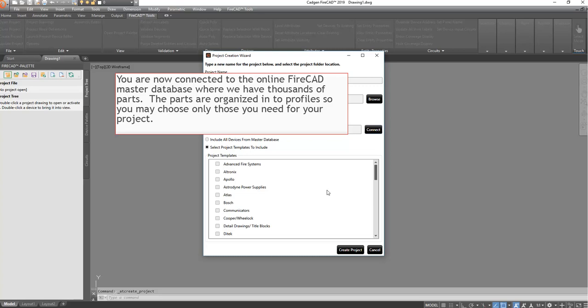The parts are organized into profiles, so you may choose only those you need for your project. In the following screens, you will select the profiles representing the type of equipment, manufacturer, product line that you wish to use in this project. Don't worry if you don't get everything you need, because we can always go back after we've created our project and choose more.